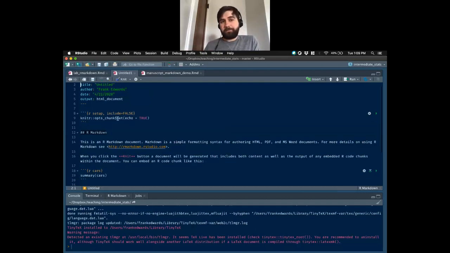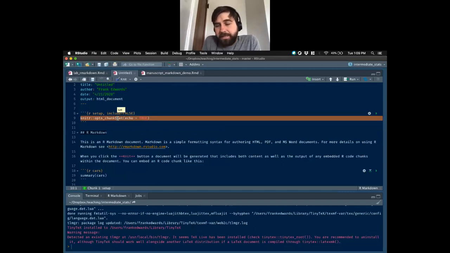Okay, so you note that the first thing you get in a new R Markdown document is this setup chunk that says include equals false. And then it says knitr opts_chunk$set echo equals true. Okay, what that does is it says for every code chunk that comes later, echo is set to true, right?